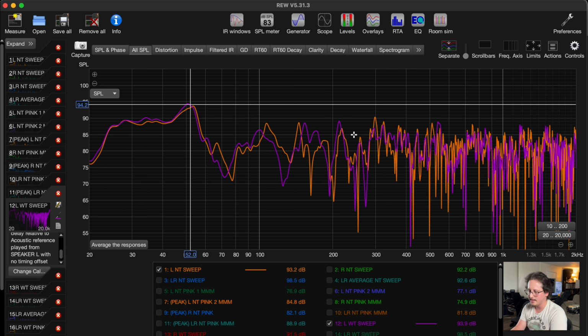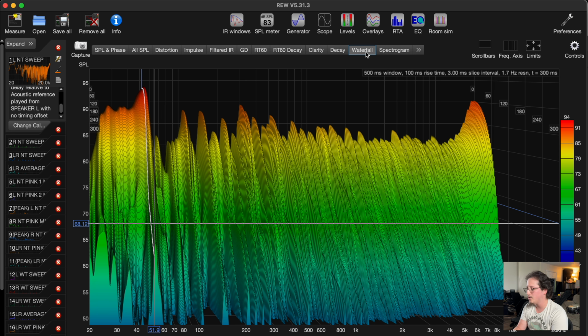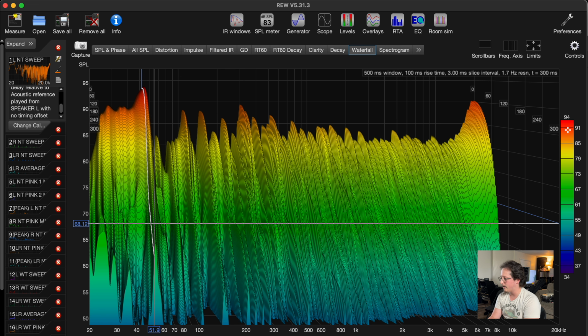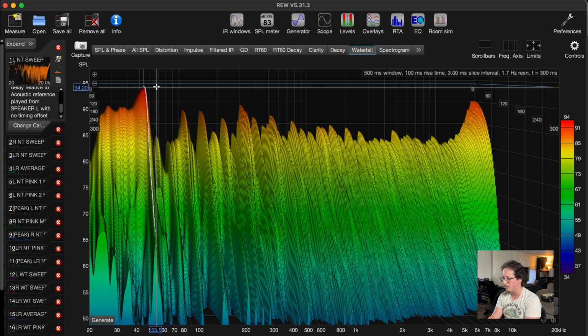What will show us this, if I go back to our first sweep, is the waterfall button here, which is what most acousticians will be using in terms of measuring your room. What this is basically showing us is peak volume over time. Off to the right, we've got our key here. We're at 91 decibels, kind of in the red, at about 52 hertz, like we said before.